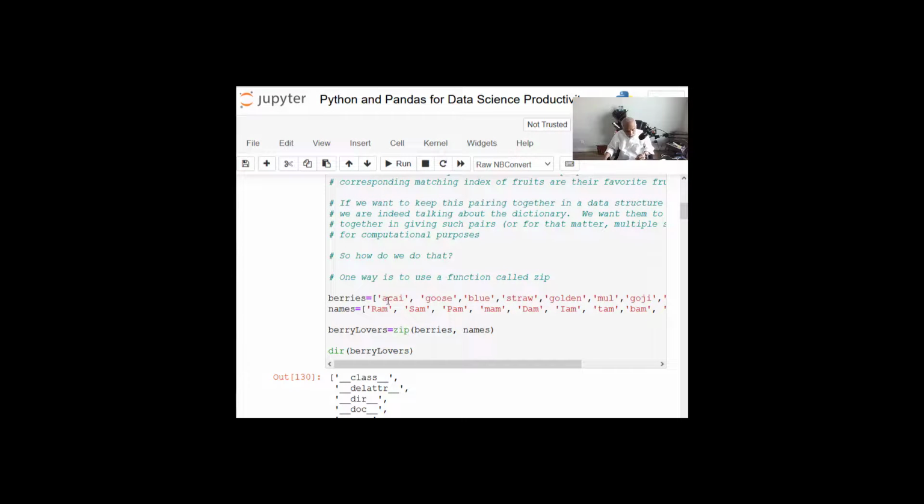In this case, let's say I have here the nine berries which we worked with in the earlier example. Let's take that one, and I'm going to say that there is some kind of relationship between the names of the persons and the berries, that is, what they like. So Ram likes acai berry, Sam likes gooseberry, Pam likes blueberry, and so on. And so if I zip it.